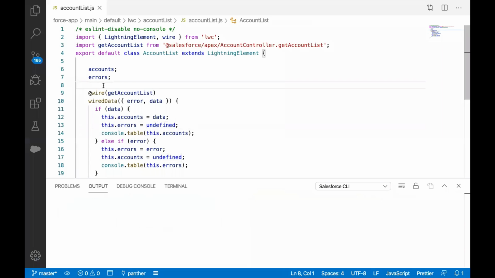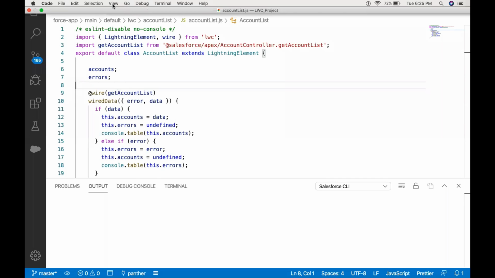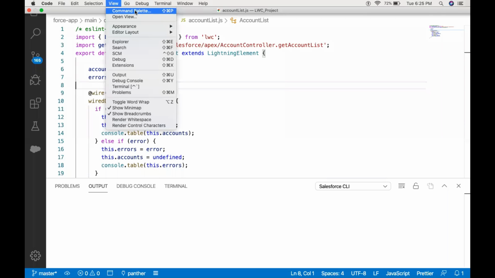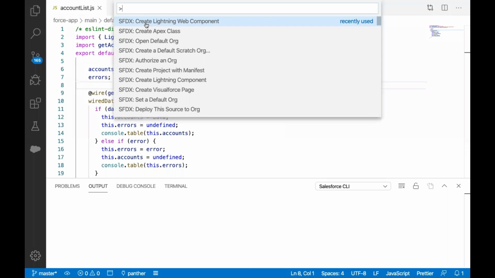So first thing is to create a project. Just open the command palette. To open the command palette, either you can use the Windows key or you can use this gear icon, or you can go to your files, say View, and you can use Command Palette. And then here you will see multiple SFDX commands. These commands will be available after installing the extension.